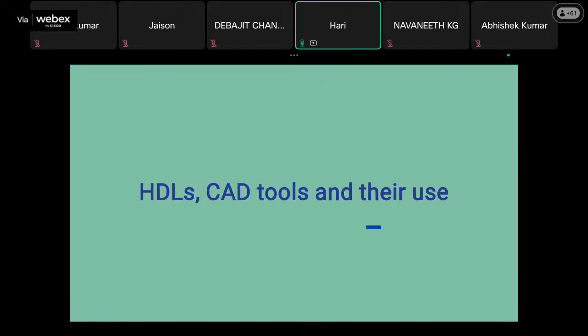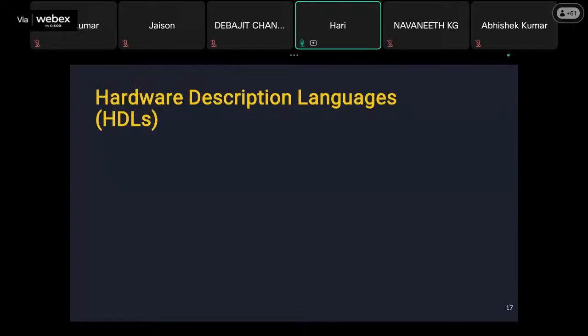So I'll give an intro on HDL, CAD, and other tools right now. First, we will start with HDLs. HDLs are nothing but hardware description languages. Usually in a microcontroller, we will be using embedded C or some C program to run your microcontroller. But to program your FPGA, you need to learn, which is not really that hard, this particular language called hardware description language.